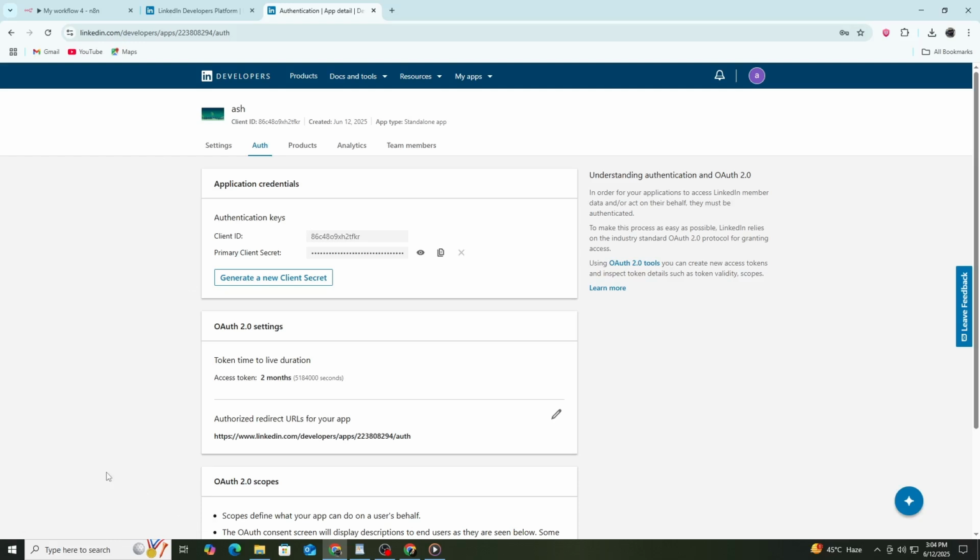Once your app is created, you will be taken to the app dashboard. From here, go to the Auth tab. Here, you will find your client ID and client secret. You will need both of these values in n8n later.